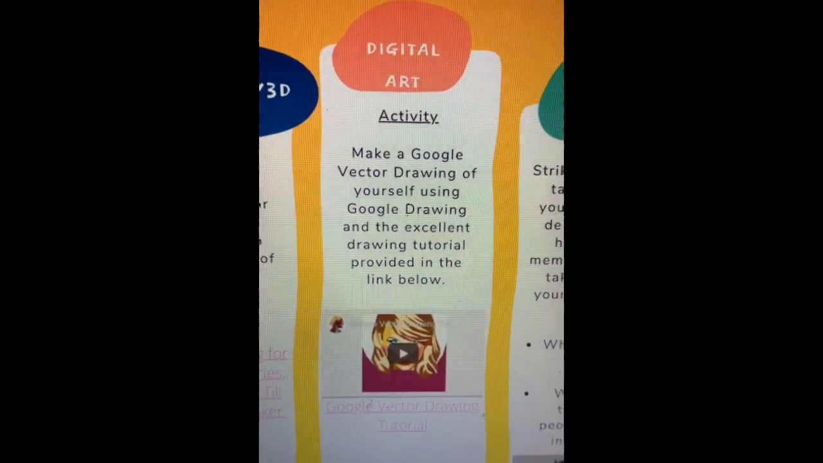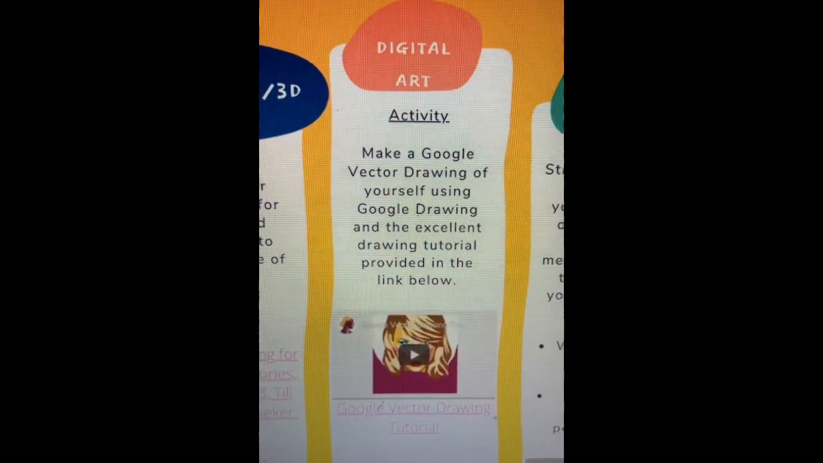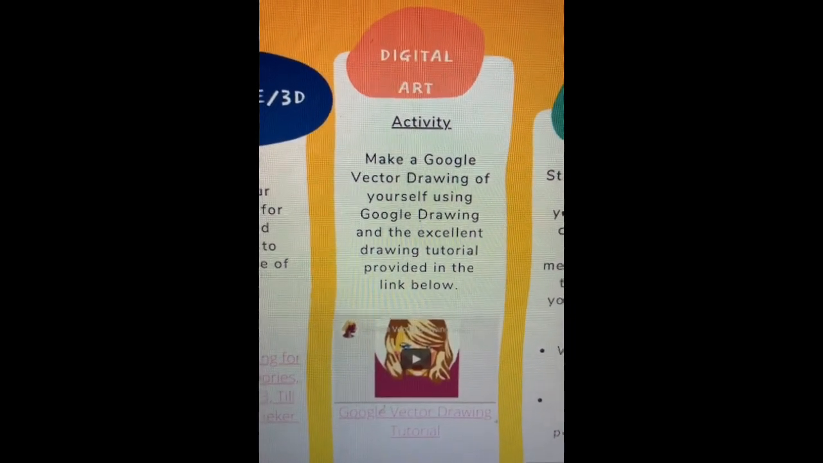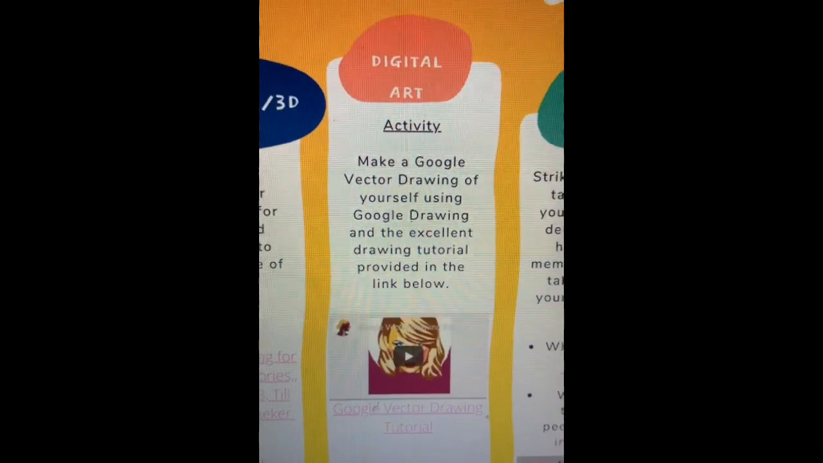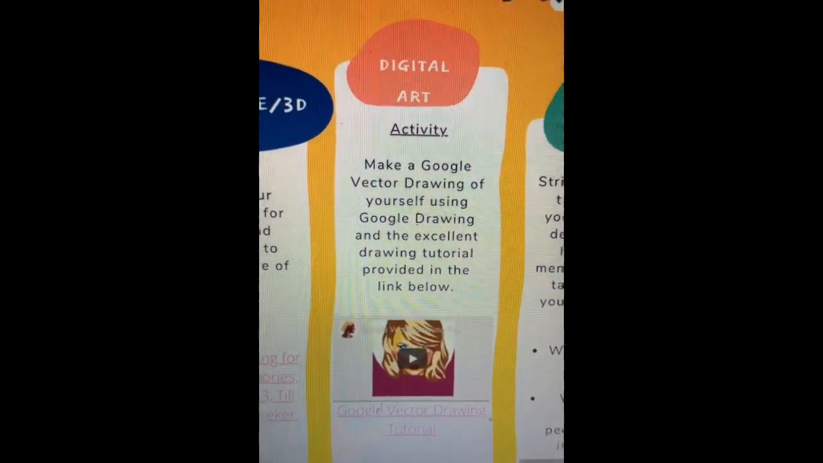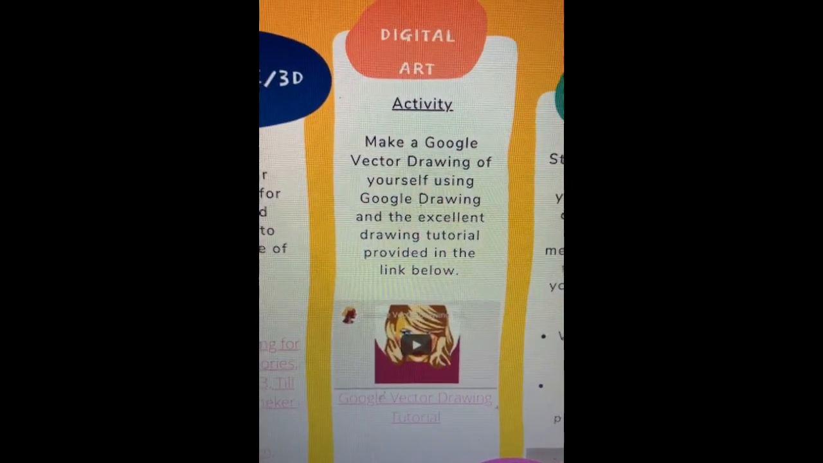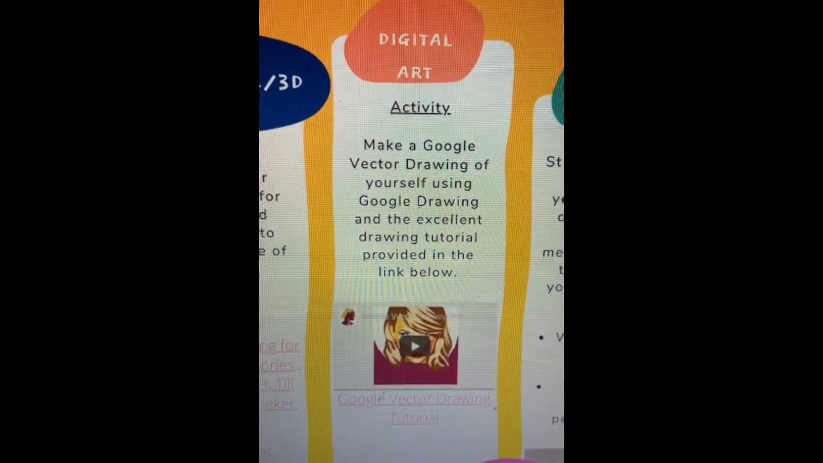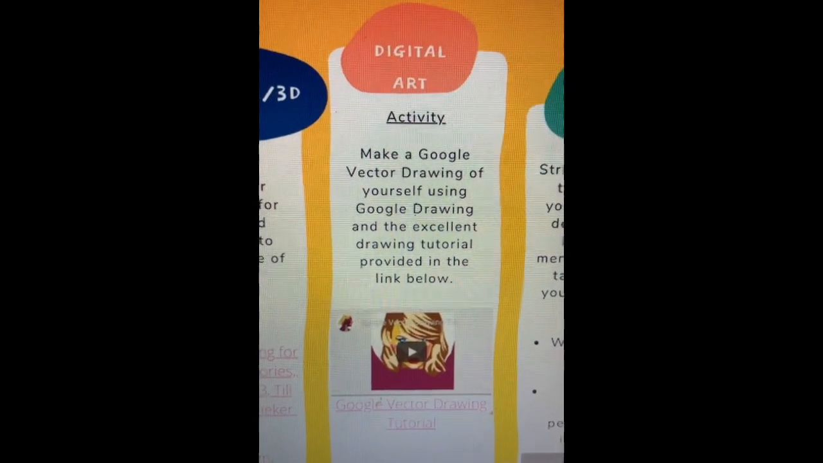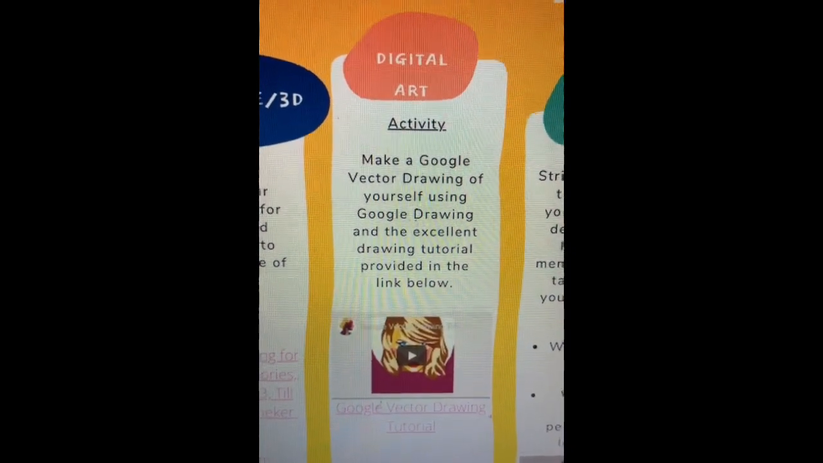Option number 4 is for my more advanced artists, maybe middle school, or really anyone who would like to learn how to make art that's digital or on your computer. For this option, I'd like you to follow the link I have listed there on the menu board and follow the directions in the tutorial to make a Google vector drawing of yourself. This option uses Google Drawing, which is free.